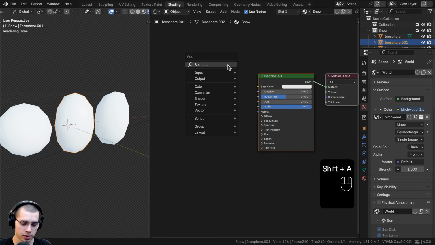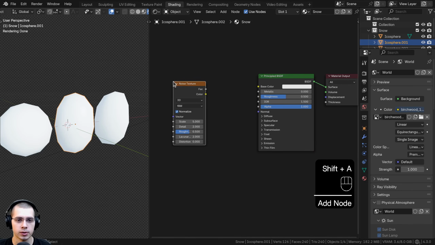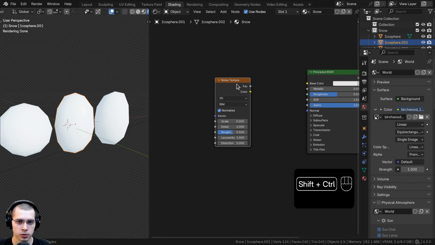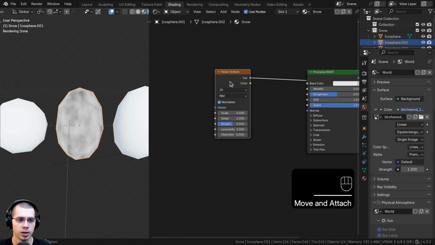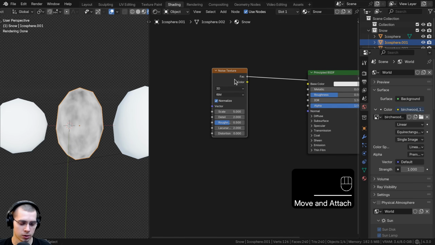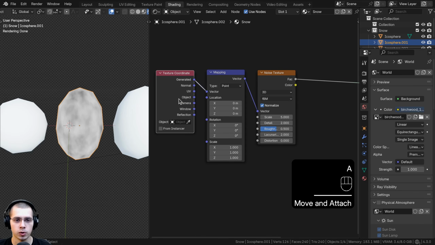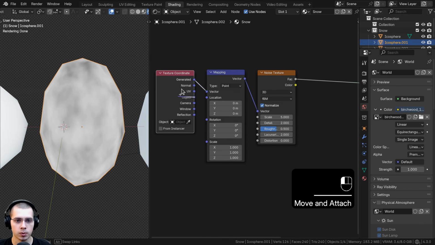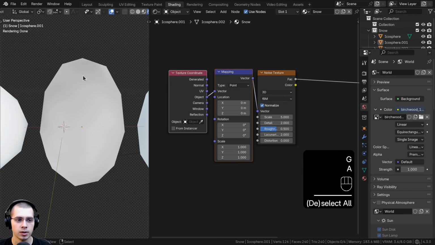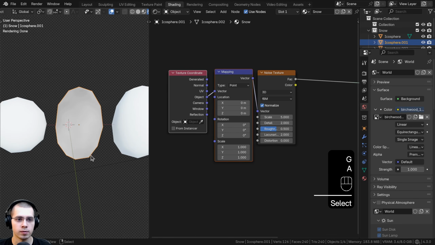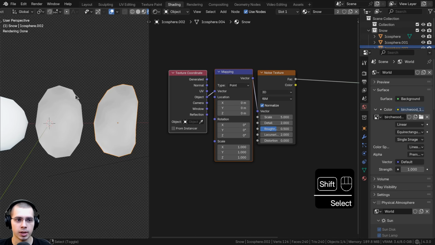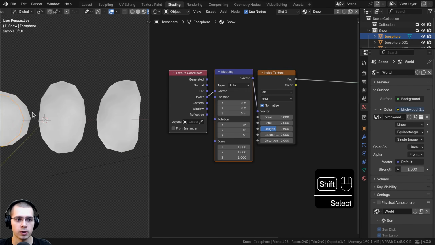What I'm going to do is go to the add menu and search for a noise texture, and then hold down the Control and Shift keys and select the noise texture to preview it. With the noise texture selected, I'll press Control T. That's the feature of the Node Wrangler add-on, and it's going to add the texture coordinate mapping nodes. I'm going to use the object coordinates, so we'll put the object into the vector, so it places the texture on the object more evenly. We can also click on the other objects and add the same snow to the other objects.